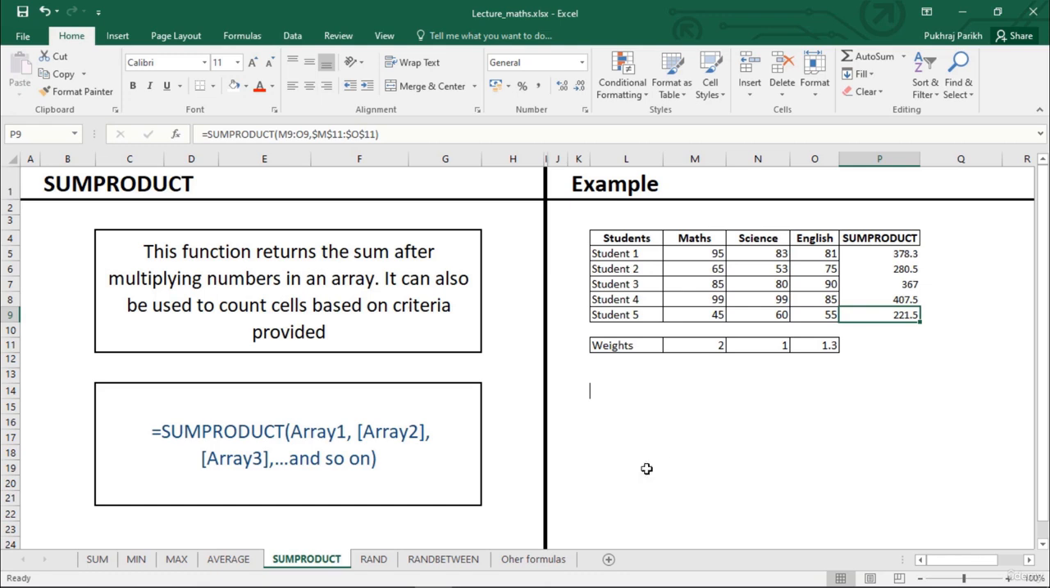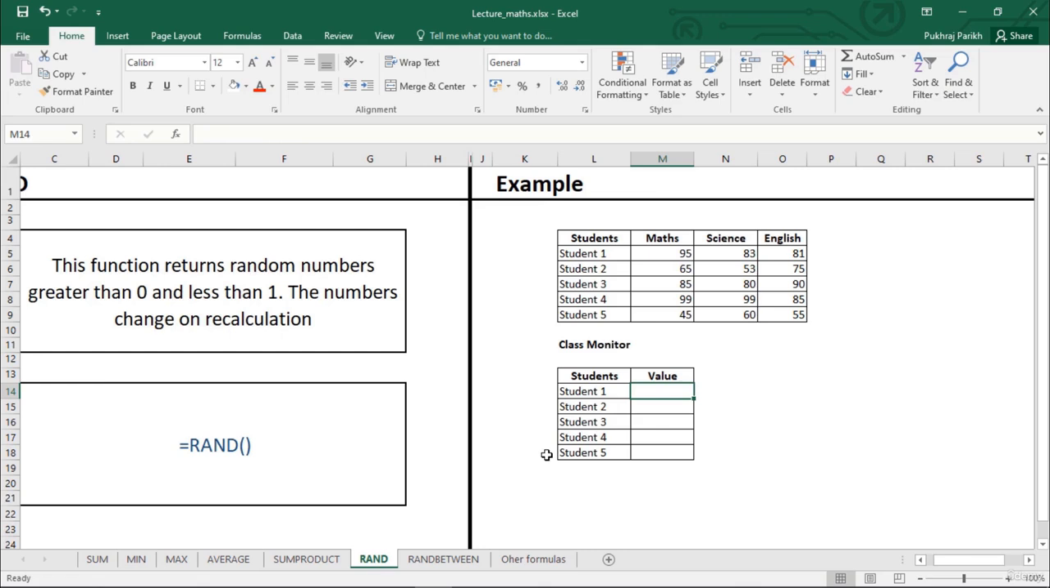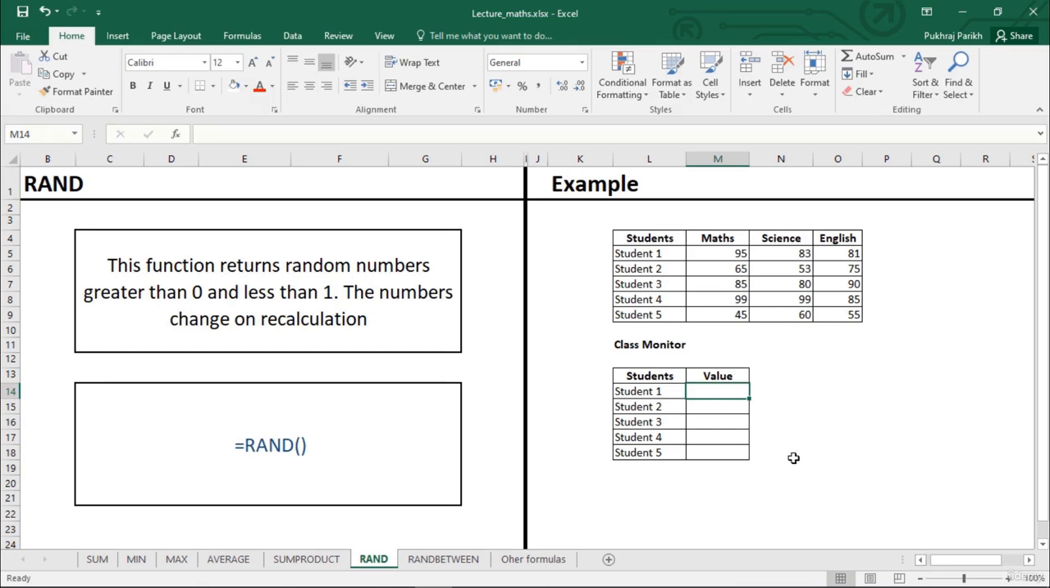Next we look at the RAND function. RAND is used to generate a random value between 0 and 1. This is an amazing function. It takes no input parameter. It just generates a number between 0 and 1 randomly. But why do we need random numbers? Random numbers can be used to simulate chance events like throwing a dice or tossing a coin.